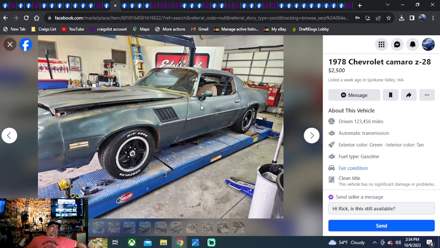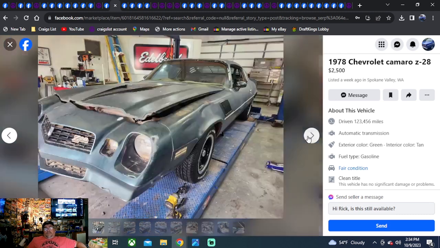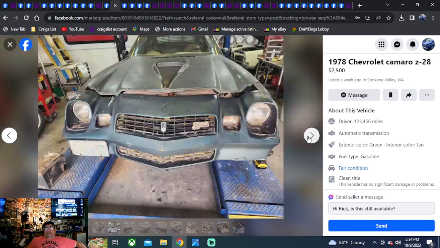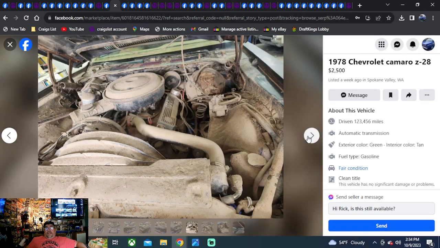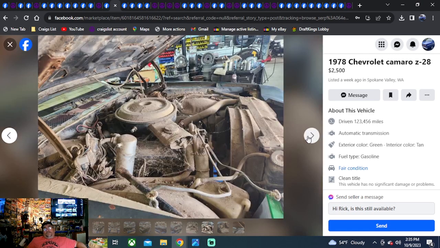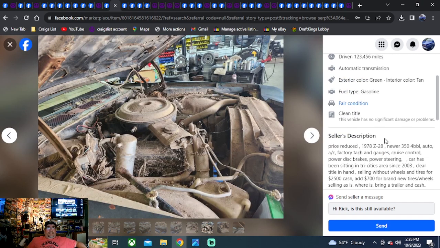1978 Chevrolet Z28. $2,500. This was a week ago, Washington. This car almost got the pick of the day. It's a green Z28. The brand new tires and rims are an extra $700. Look how nasty it is under the hood. Damn, right? Clean title. 78 Z28, 350 four-barrel automatic, factory tach, gauges, cruise control, power disc brakes, steering.